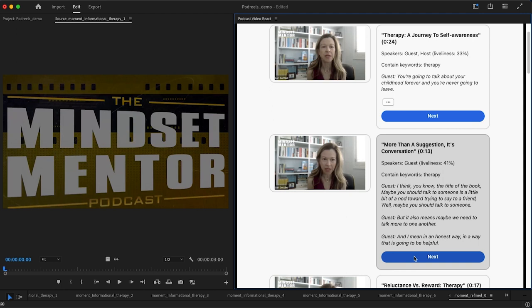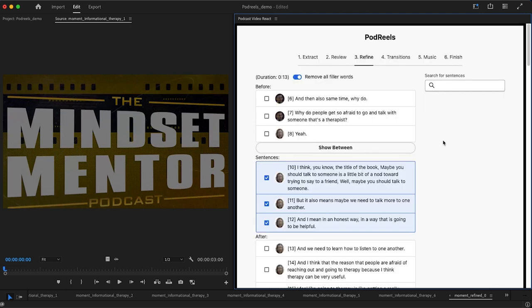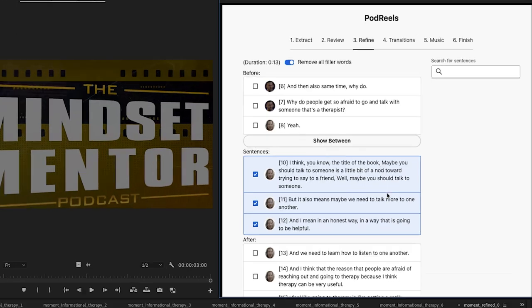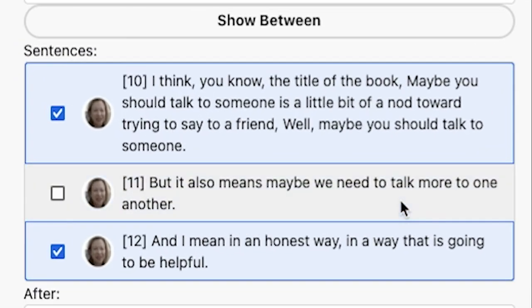In the refine stage, the user views all sentences that are part of the clip they chose. They can remove some of the sentences or adjust their order.